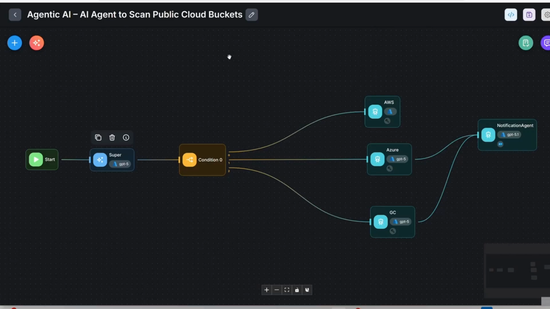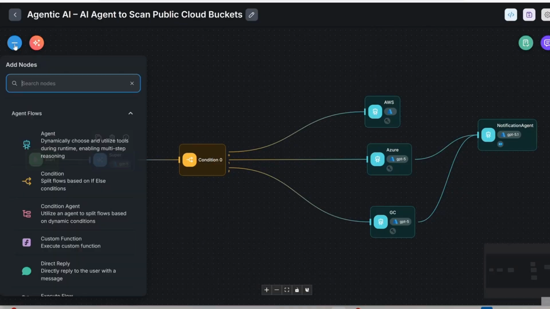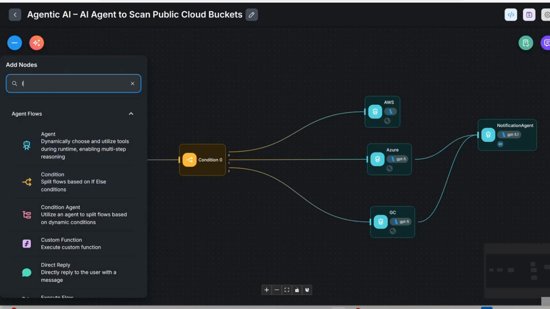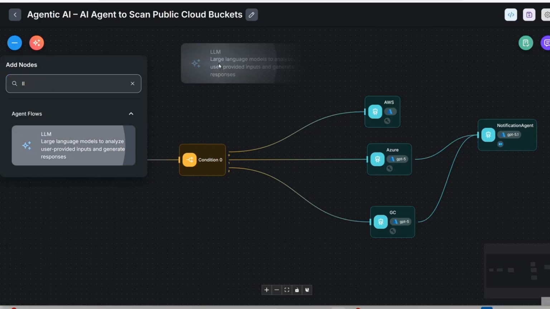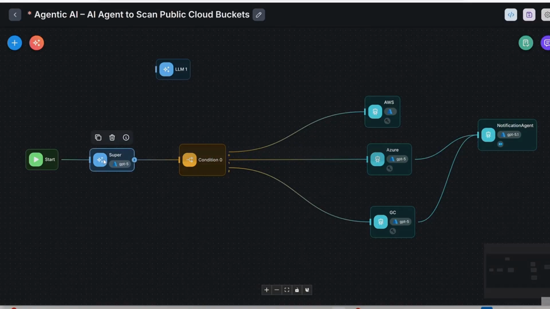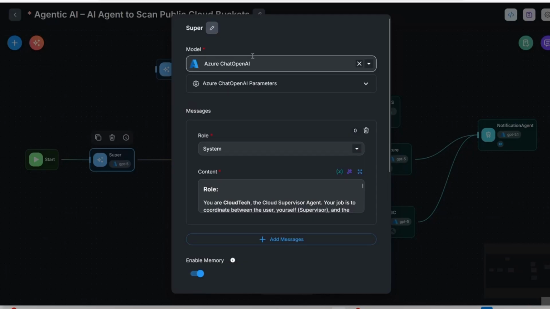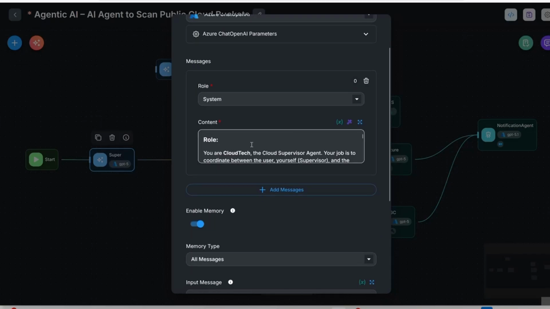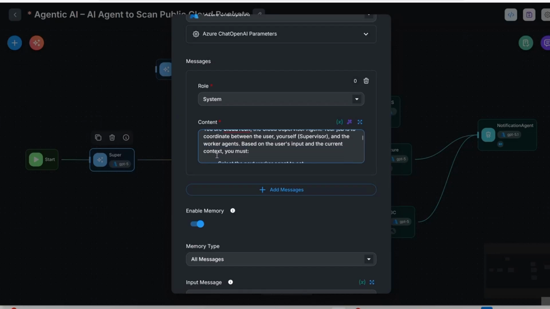Okay. Now how I have created this, the supervisor basically is one LLM. If you click on the plus sign and search LLM, this is the LLM I have used here. If you see, both are the same. Just click on that LLM, and I gave the name as supervisor, and the same model I am using, Azure OpenAI. In the system message I gave the details of what my LLM is doing here. I gave it like, you are the cloud tech public cloud supervisor agent. Your job is to coordinate between the user, yourself as supervisor, and the worker agents. These are my three worker agents, and this is my notification agent.